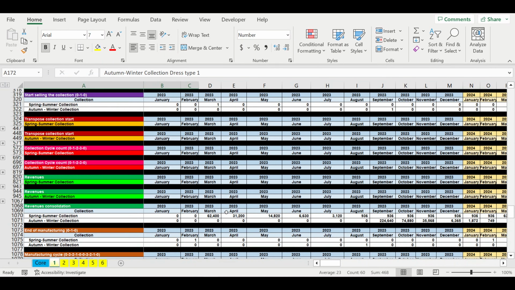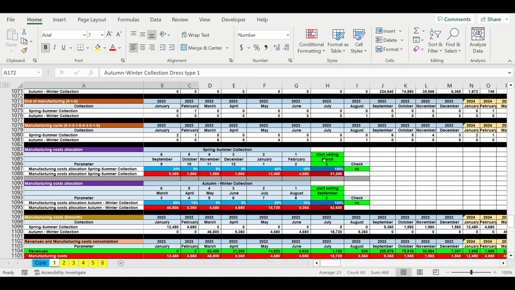Before each collection gets inside the store, we have 6 months prior to that moment where we allocate the manufacturing costs. These are the manufacturing costs, these are the percentages of allocating, and we are allocating these manufacturing costs 6 months before the collection gets inside the store. This is for the spring-summer collection, this is for the autumn-winter collection.